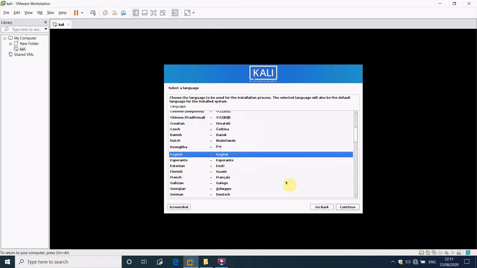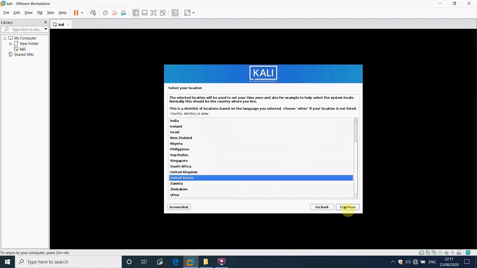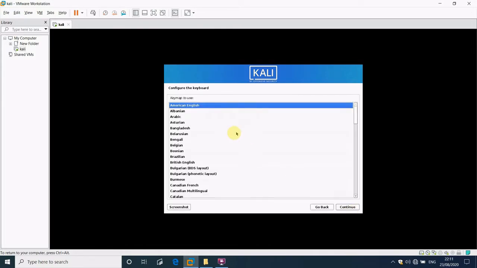On language selection, I'll be using English. Country, territory, area, stick to United States. Key map to use, I'll stick to the American keyboard, the American English keyboard configuration.